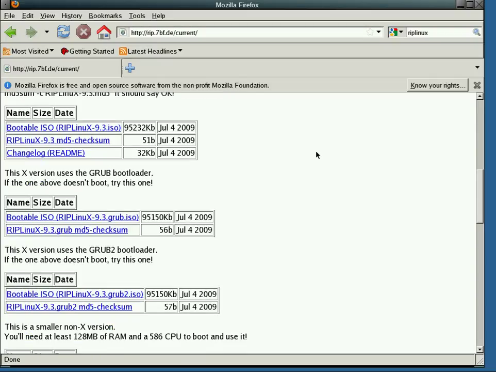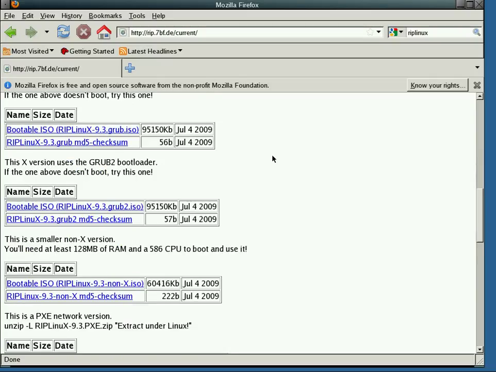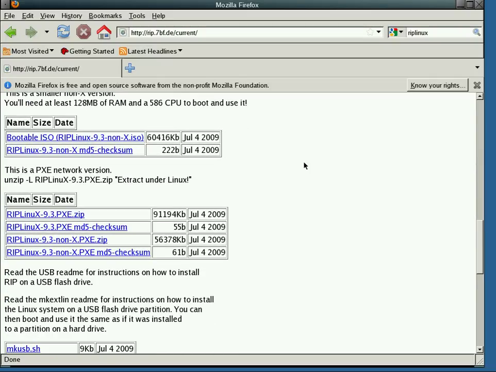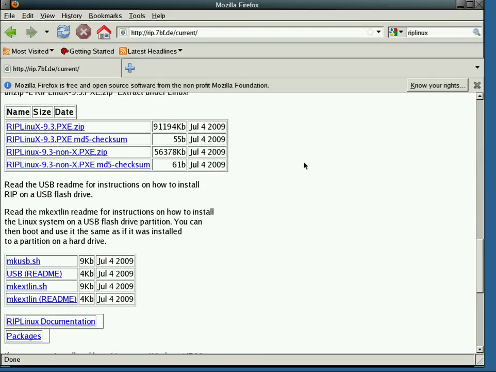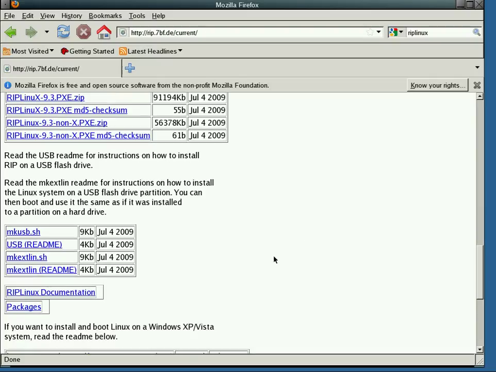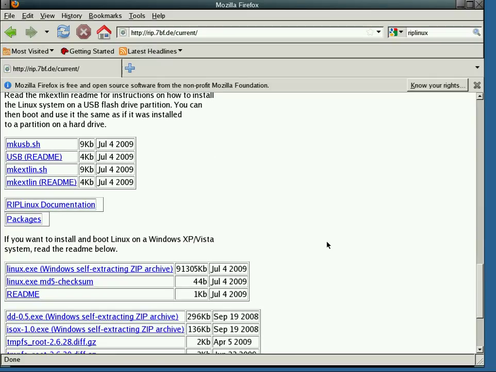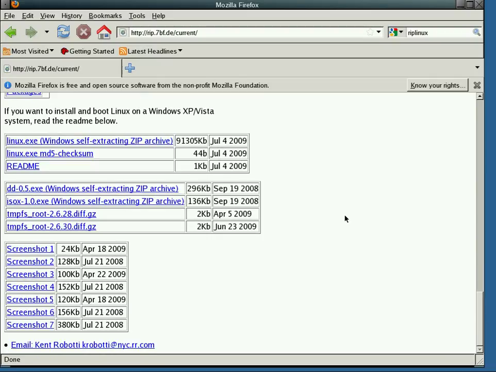Now you get a choice of different ISOs here. You've got one without X, one with X, one for 64-bit, one for 32-bit, one for network boot, one for USB boot. The list goes on, one for Windows, etc. So there's plenty of stuff here for you to download. So if you've got Vista or XP, you just download the zip, no problem. Hunky dory, like it already.